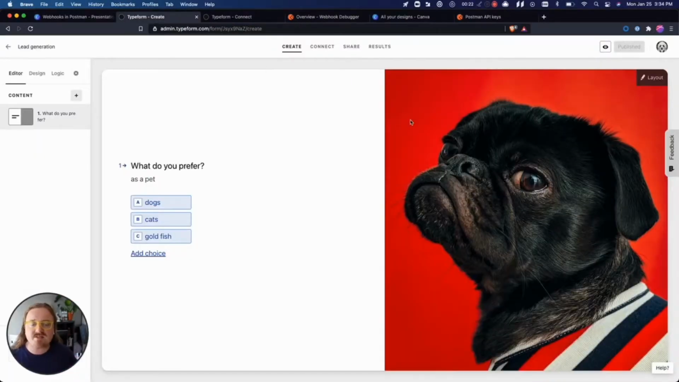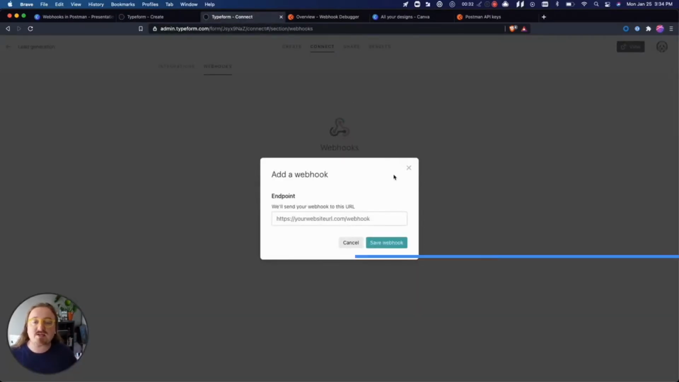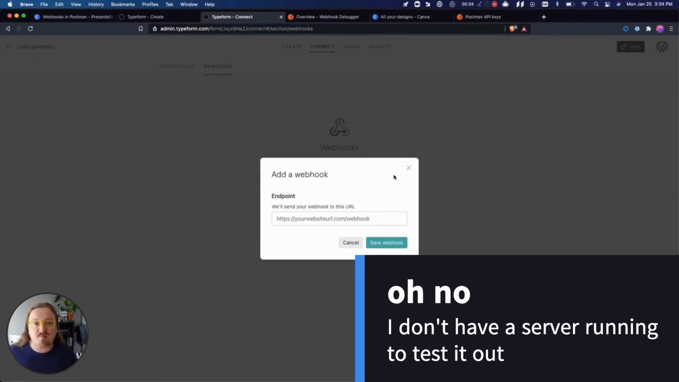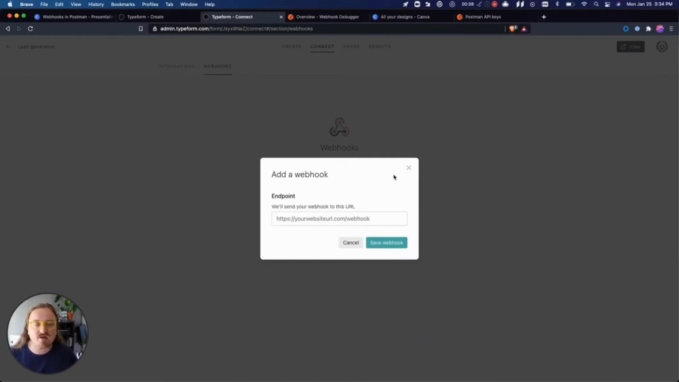So I'm designing a form here on Typeform, and I'm interested to send the data somewhere else. So for this, as it happens in real time, I'm going to rely on Typeform webhooks. The way it works usually is by asking you a URL, but I don't have a server. I don't want to run anything. This is just for debugging. Well, here I can use Postman for this.